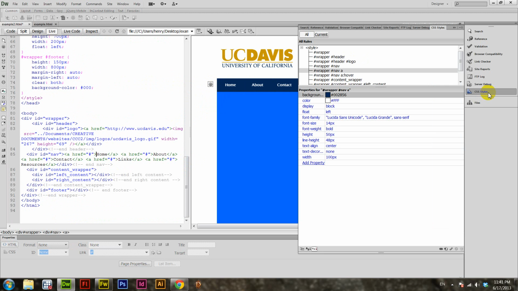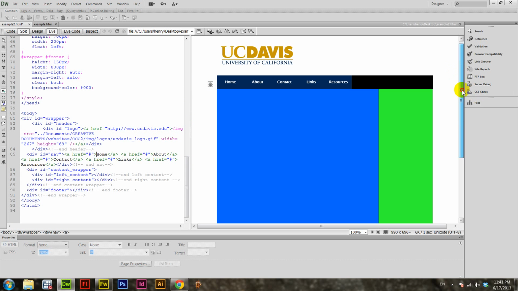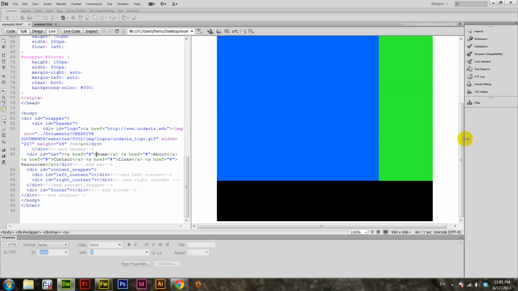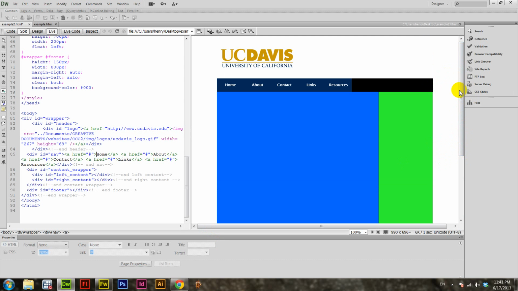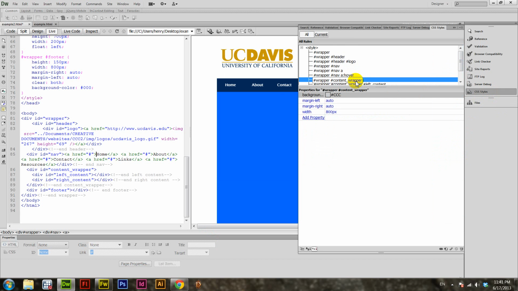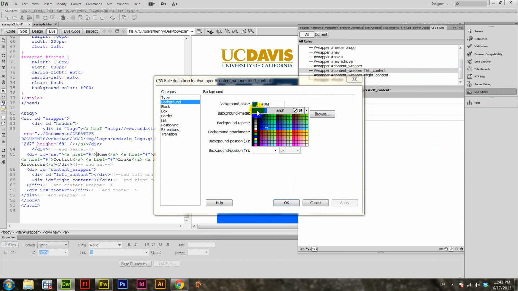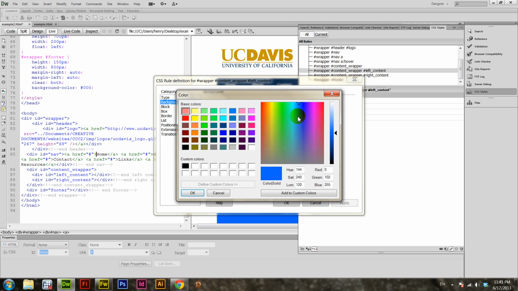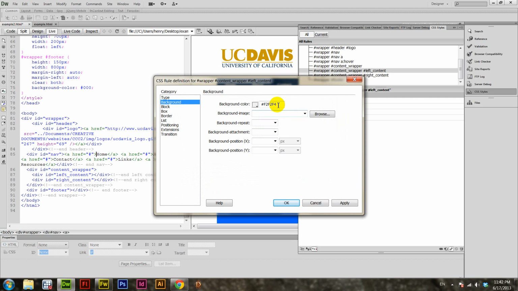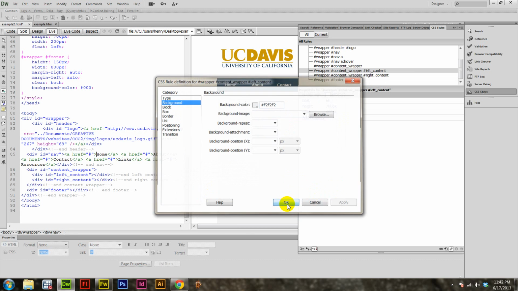And I'm going to keep going, actually. Keep going. Let's go ahead and change the color of the content, left content wrap. Make it a very light gray. Very light gray. F2F2F2 should be good. Apply. Okay.